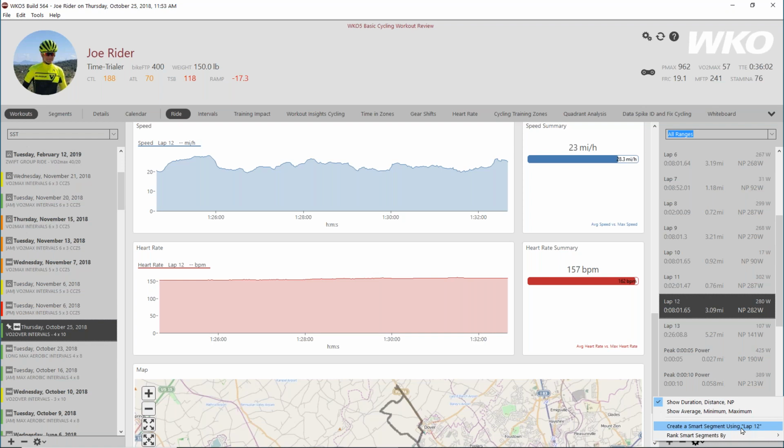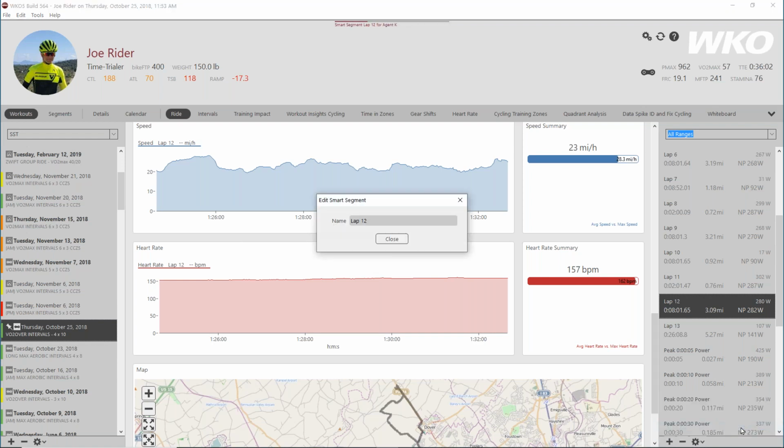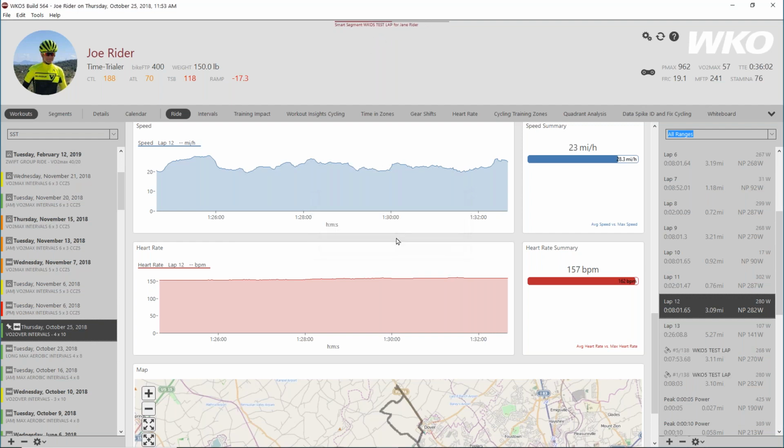So I'm going to select that to create a smart segment because you know what? I ride that road a lot. That's a road that's common. I'm doing laps on that all the time. And I'm going to call that WKO5 test lap. And I'm going to close. And you're going to watch it calculate up here real quick. So see it calculate, right?